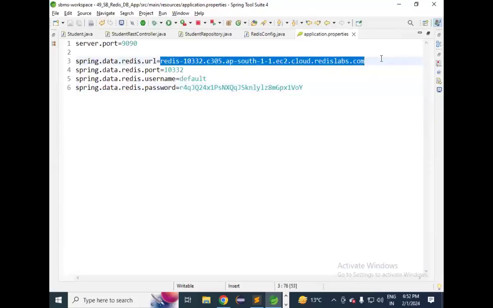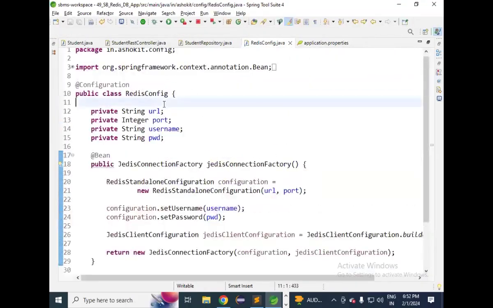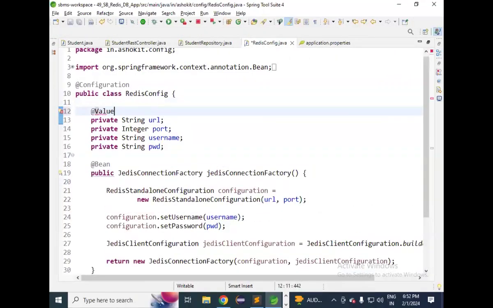Now I want to read this value based on this key. Key is available and value is also available. Based on the key, if you want to read the value, you can use one annotation called @Value. In the Spring framework, there is an annotation called @Value annotation. What is the meaning of @Value annotation? It is going to read the value based on the given key available in the properties file or YML file.